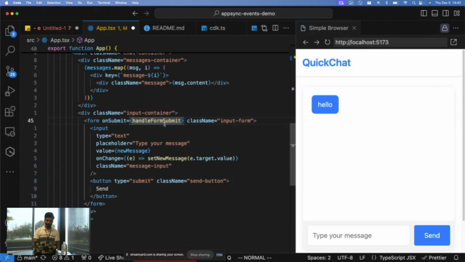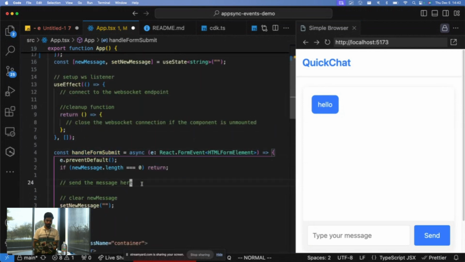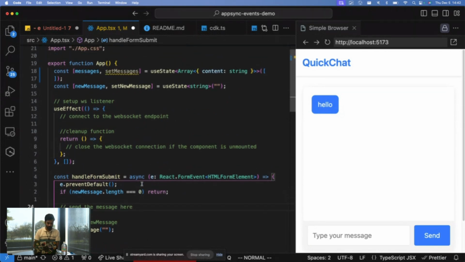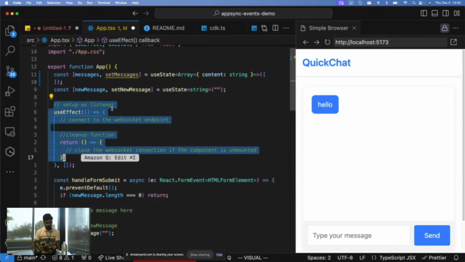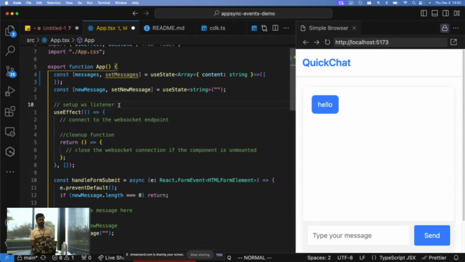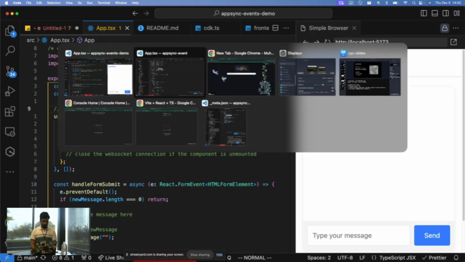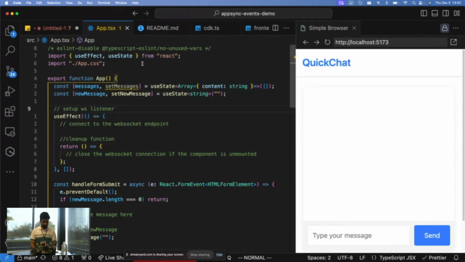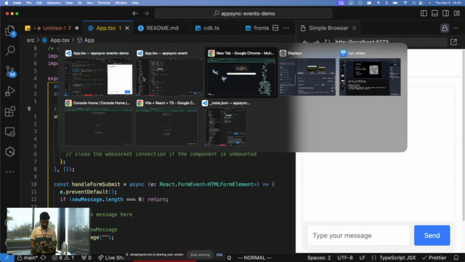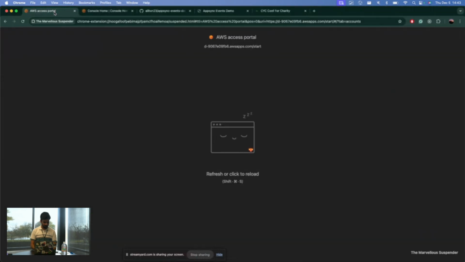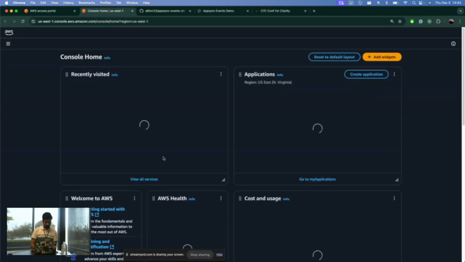So this form submit method, we're gonna implement, and this is where our messages would go. We also have this useEffect, and this is where I wanna set up my WebSocket connection. So as soon as my component gets mounted, I want my component to establish the WebSocket connection so it can start receiving messages. So I'm gonna go to my AWS console to set up my AppSync API, and from there we can come back.